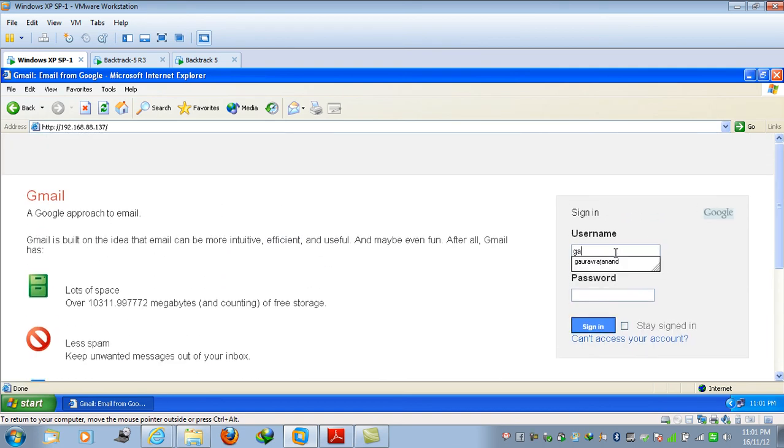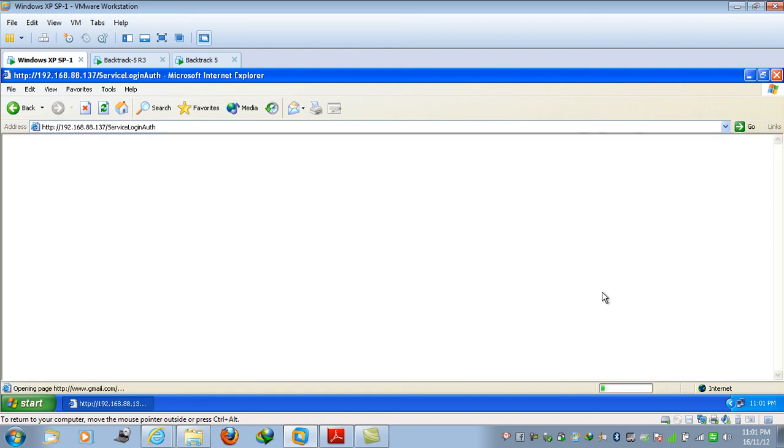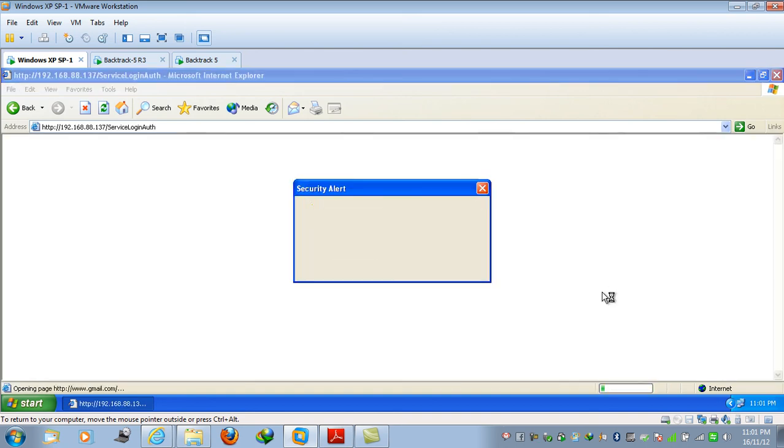So let's give the username and password. Raj Anand 007 at gmail.com. And for the password, I'm going to use a dummy password. Obviously I'm not going to use my original password. So let's give 12345 and sign in. Let's see what happens.